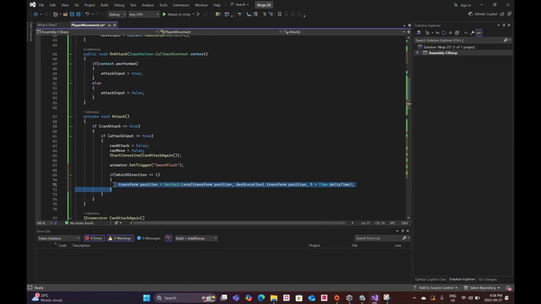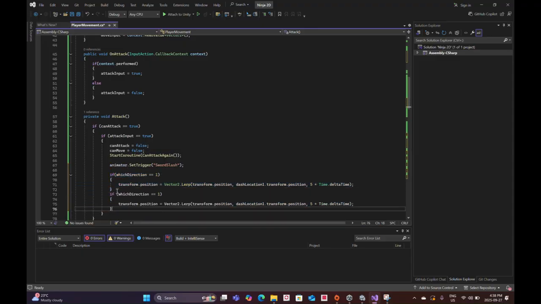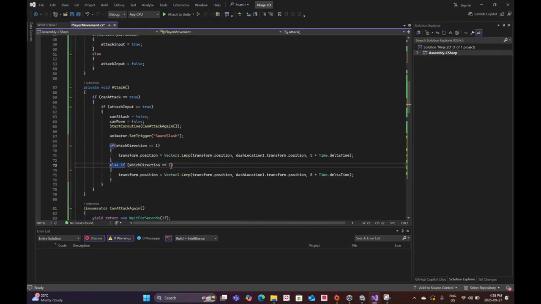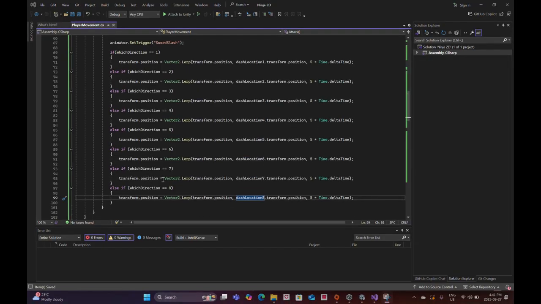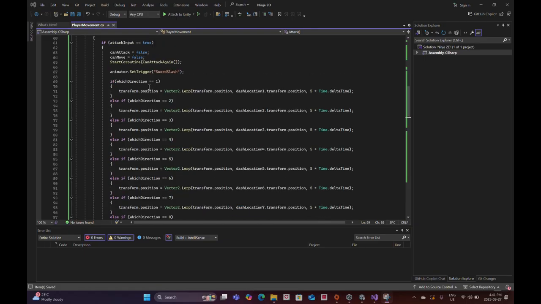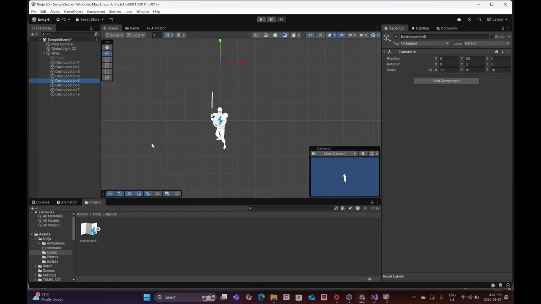So I'm just going to copy and paste that. So let's just say else if which direction is equal to 2, then it's dash location 2. And I'll do that for all 8 of them. So when that's all compiled, when the button is pressed, if which direction is 1, then he goes to location 1. If it's direction 2, then he goes to dash location 2. It's already compiled, so I'm just going to go back into the editor.